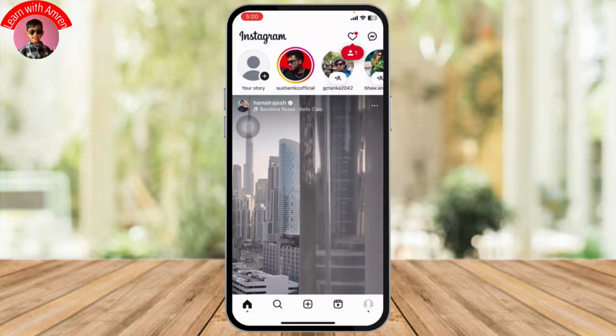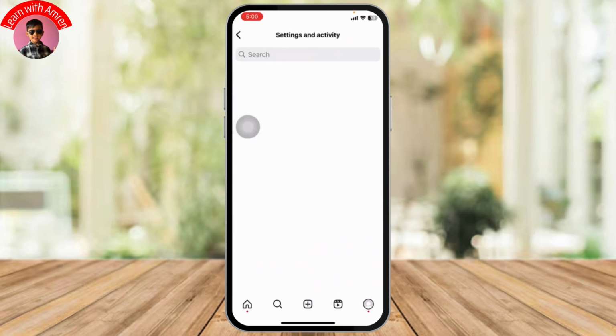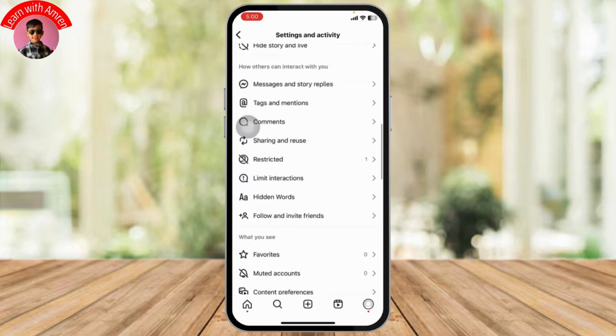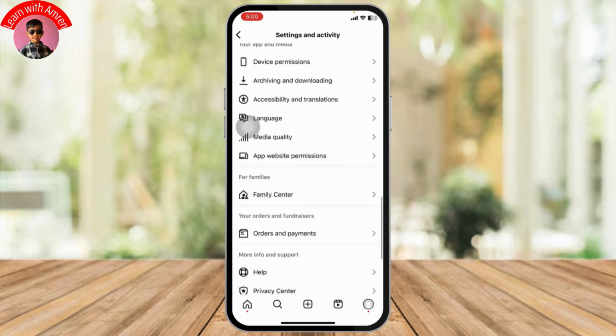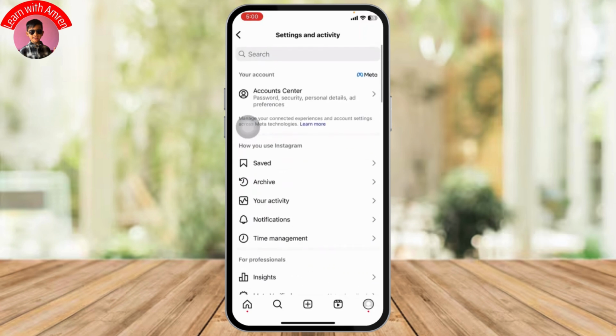Now for this method to work, you will first need to enable your professional mode on. So for that, head over to your profile on the bottom right, tap on the three lines on the top, and after you're there, scroll down. And after you scroll down for a bit, you'll get an option that will say your account type. So head over to your account type and change it to professional mode.